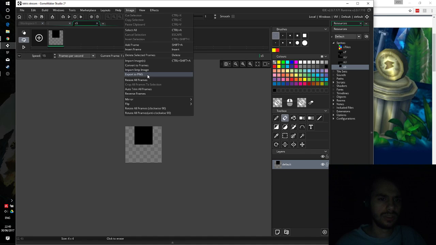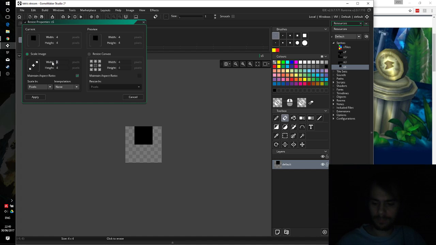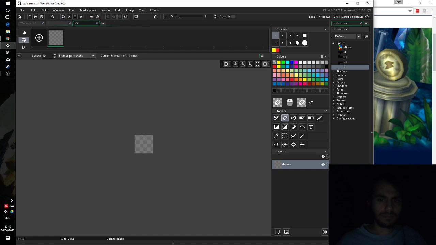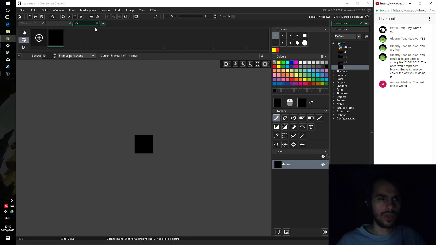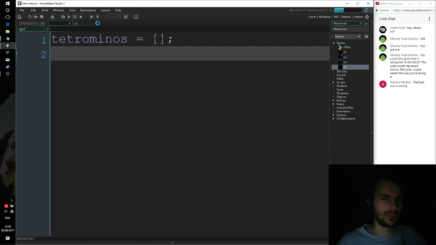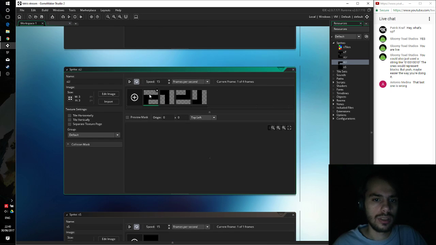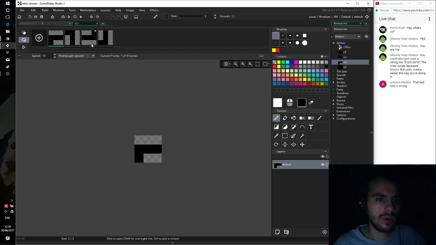So let me image, resize all frames. 2x2, and now that I think about it, I could leave it like that. I don't need all the other frames if I write this in a smart way. So the last one is wrong. Would that be this one here? This one is apparently wrong. Oh yeah, it's rotated the wrong way. Thanks for pointing that out. It should be going that way. Yeah.